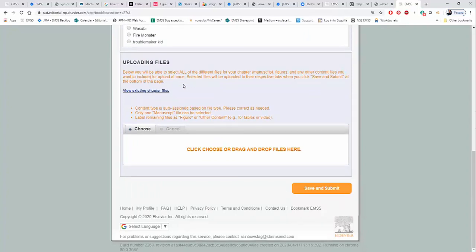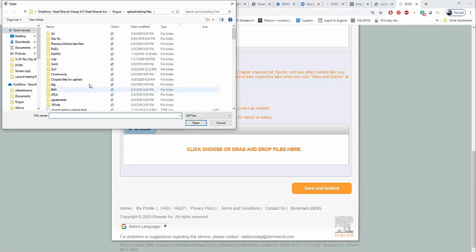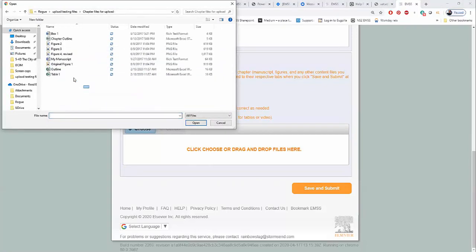Now you can see here, unlike the standard manuscript page where you have to go tab by tab to upload your different types of files to different areas, you can either click and drag all of your files right here, or you can click choose and it will open up a window to allow you to do that. When I click choose, it opens up the window to browse my computer so I can find the files I need. And I don't have to pick and choose, but I can if I want to.